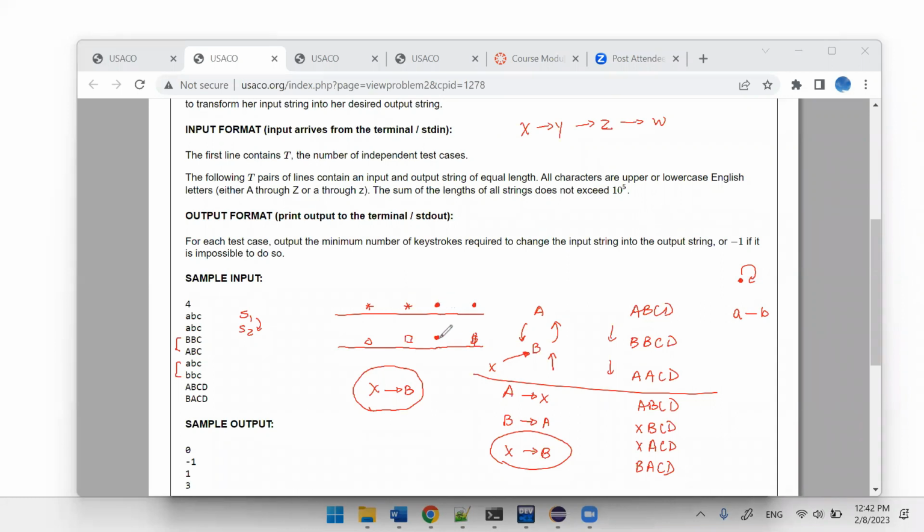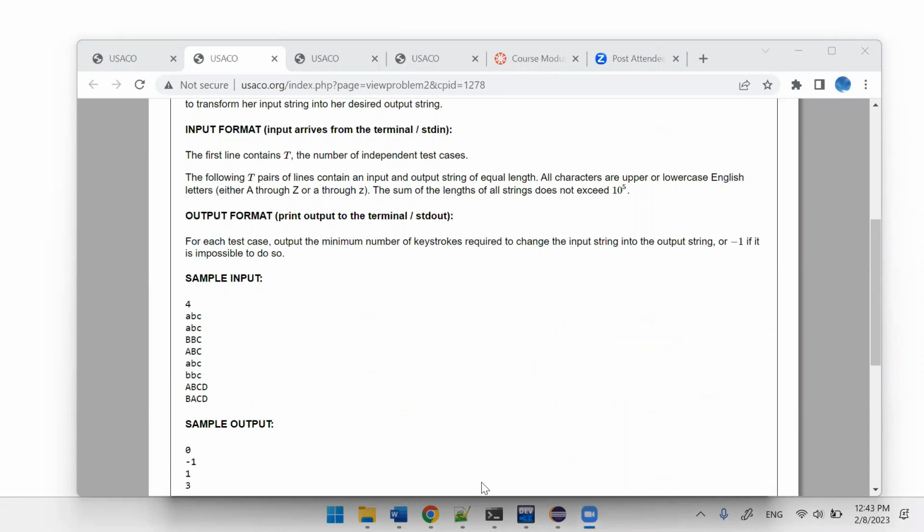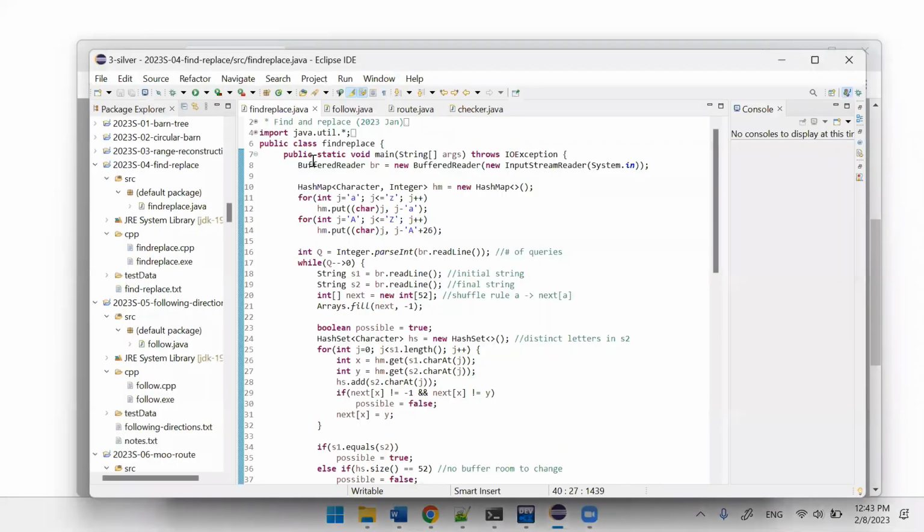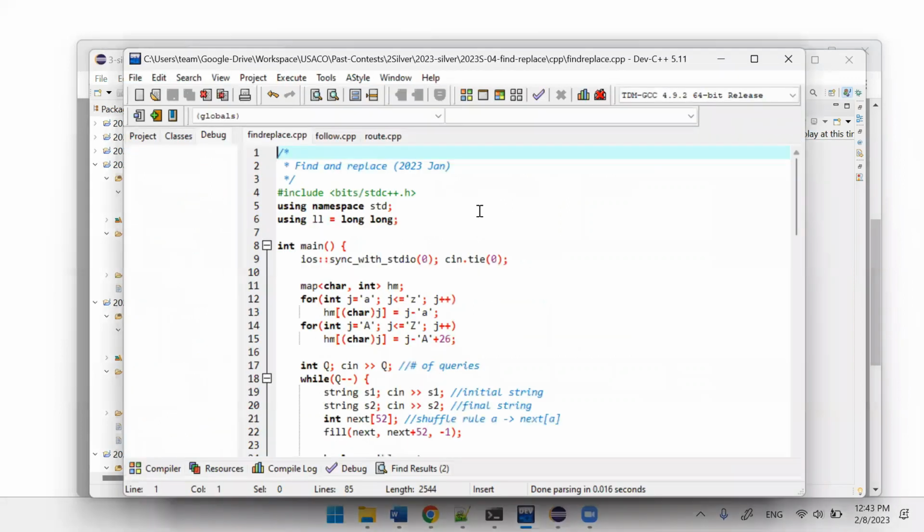If a letter is mapped to itself, we're going to ignore it, right? So here, B to B, ignore it. C to C, ignore it. Just work with A to B. All right, so here, the idea is clear. Then let's see one implementation of this problem, find and replace. Let's check the C++ version here.